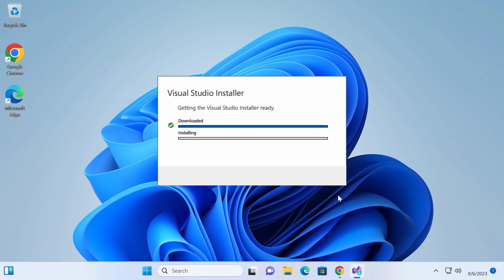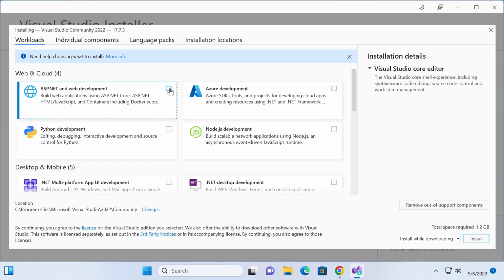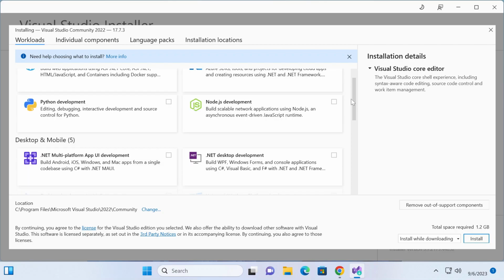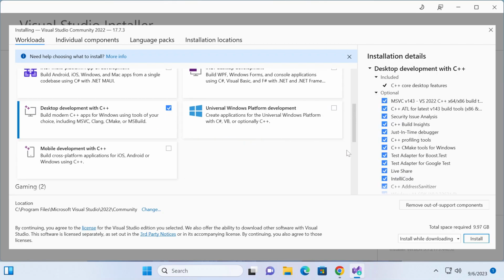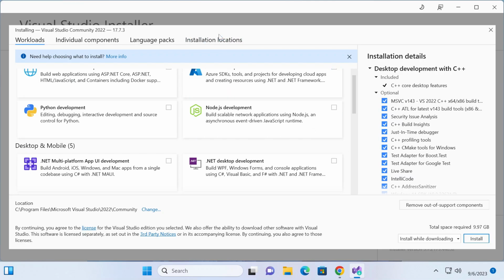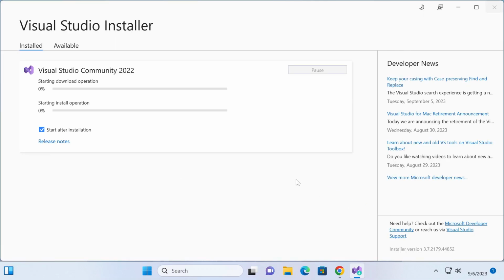After installation, it will open the workload installation window, which will present you with options to customize your installation. You can choose workloads and components based on your development needs. However, for Flutter, please select desktop development with C++ as your preferred option. You can choose the installation location for Visual Studio, or you can stick with the default location provided by the installer. Click the Install button to start the installation process.